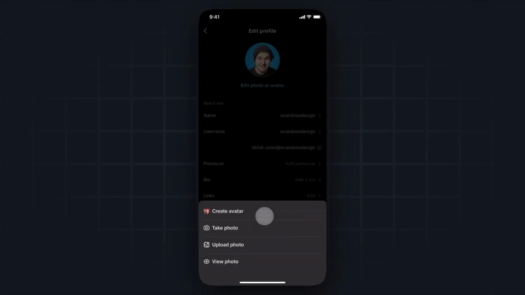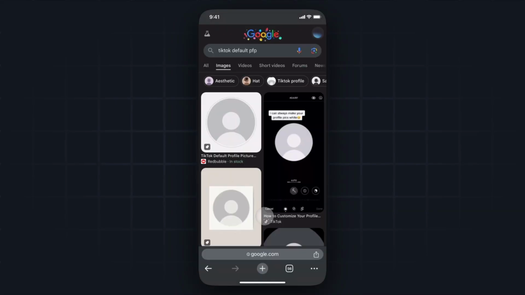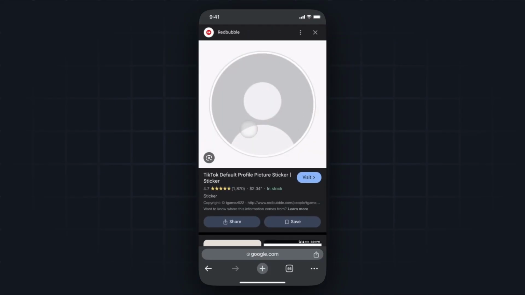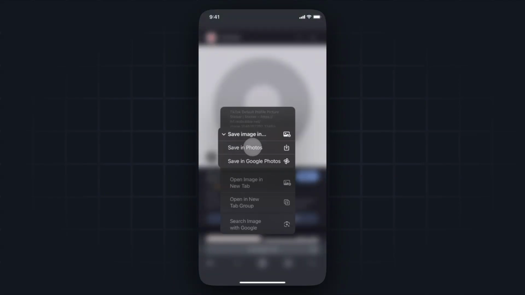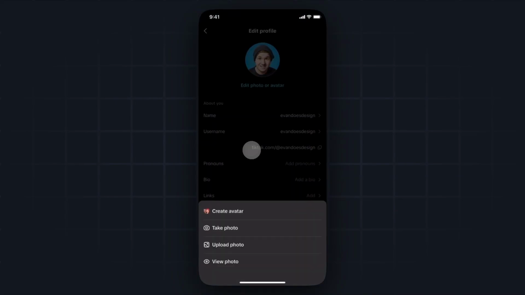So the way we can actually work around this is by going to Google and searching for TikTok default PFP, and then you want to find an image of the default TikTok profile picture. If you go ahead and hold and save this image by holding the image down and then tapping Save Image, then select Photos.